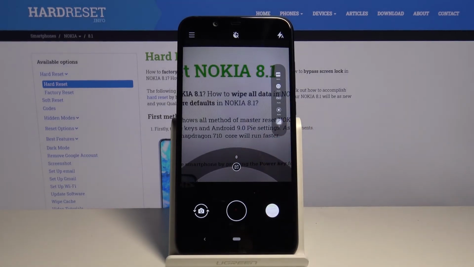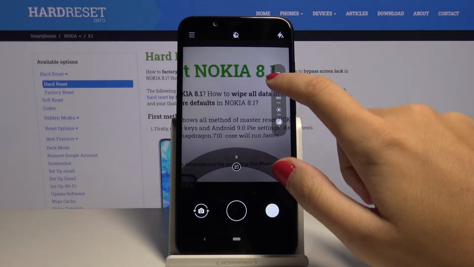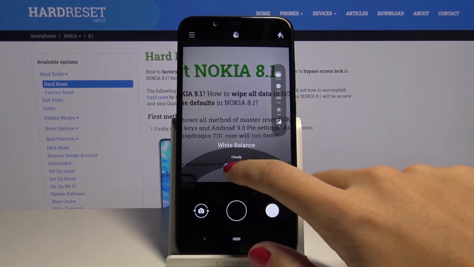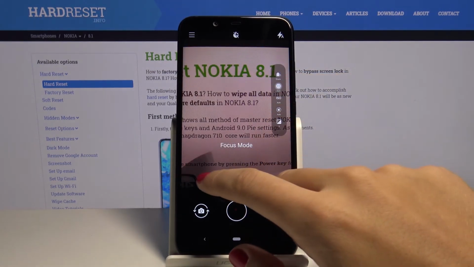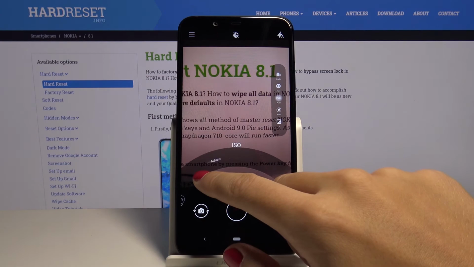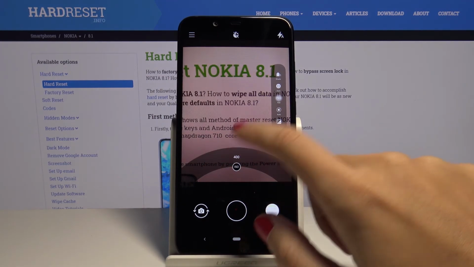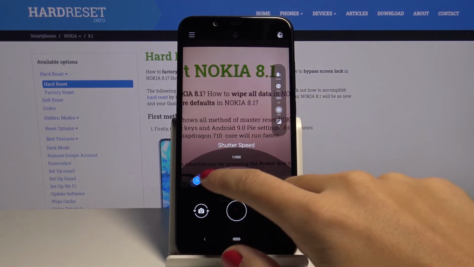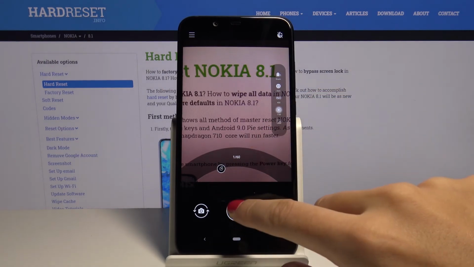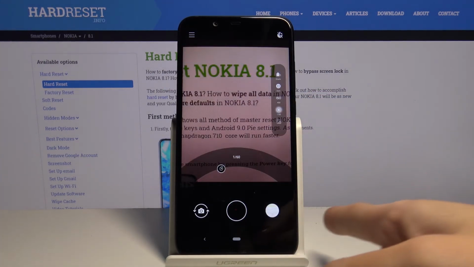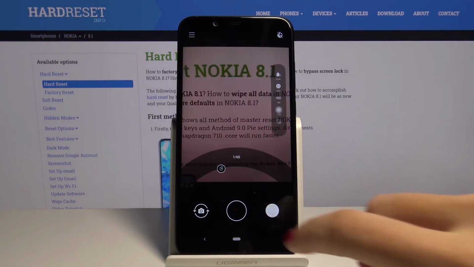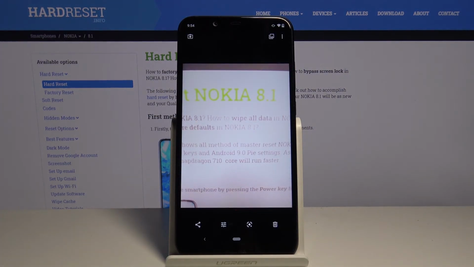So for now let me take a picture with some parameters. And now let's go here to the right corner at the bottom. So this is the picture. As you can see, I gave too much light to it.